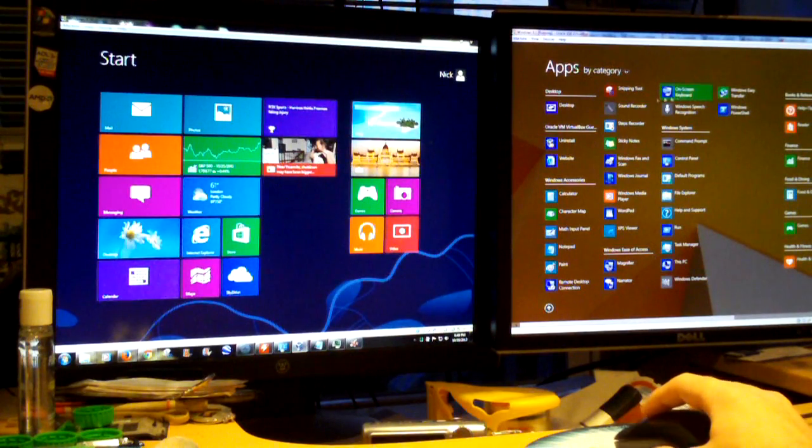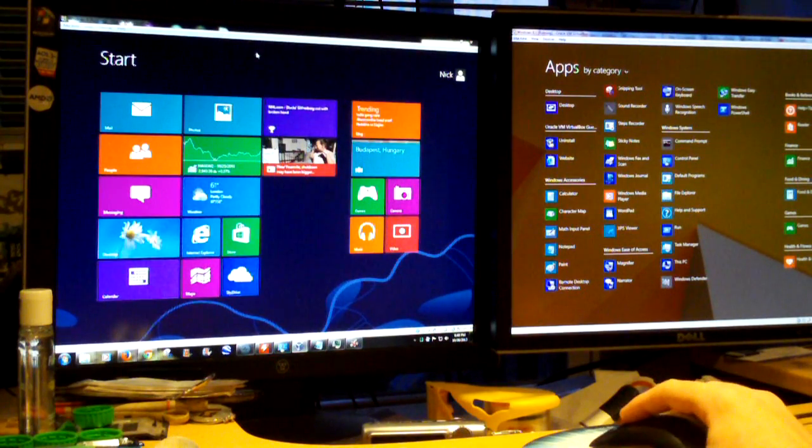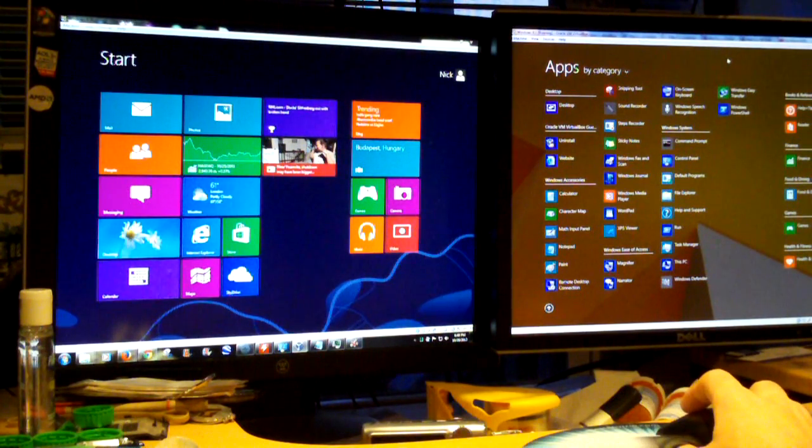So anyways, yeah, it's a bit long and not very in-depth, but it's kind of a comparison between Windows 8 and Windows 8.1. And if you want a more in-depth video of Windows 8.1, I'm going to do a more in-depth review of Windows 8.1.